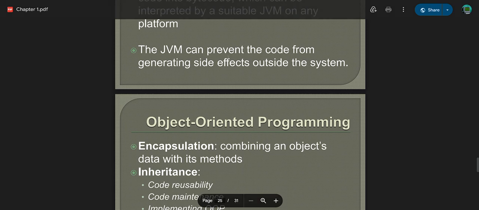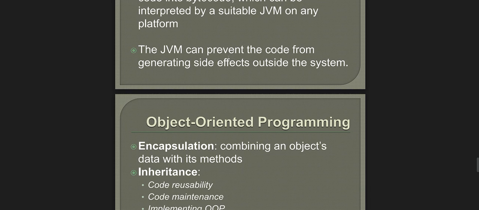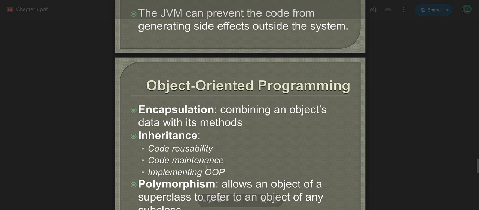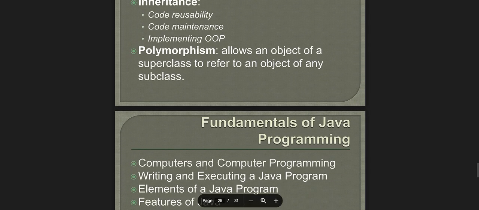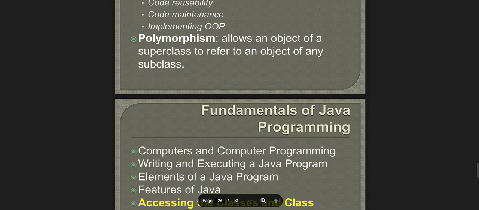Object-oriented programming language features: encapsulation, combining an object's data with its methods. Inheritance: code reusability and code maintenance when implementing OOP. Polymorphism: allows an object of a superclass to refer to an object of any subclass.